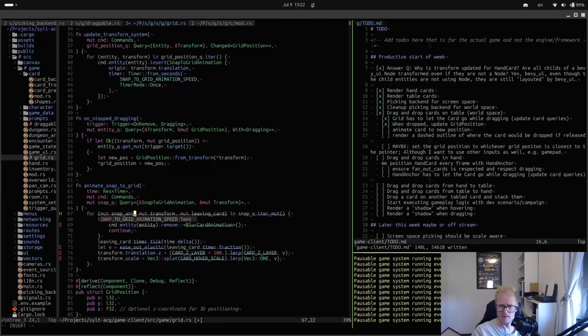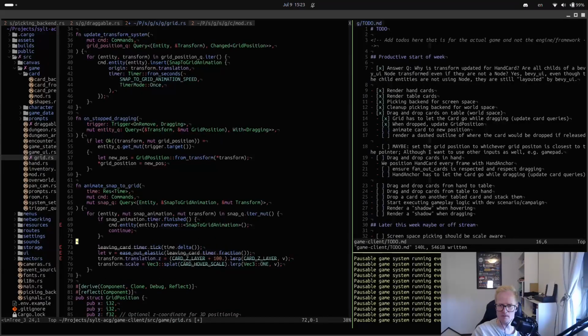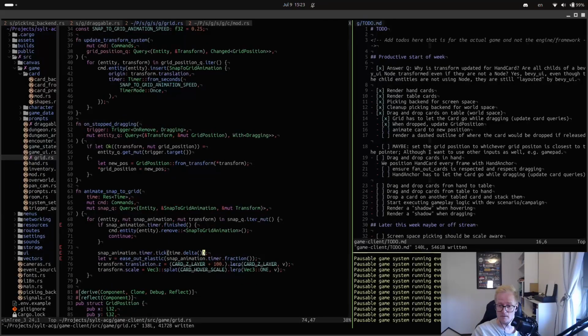Snap. Animation. Transform. Cool. If snap animation timer finishes, oh, I need entity. Do need entity. Entity. Remove snap to grid animation. Otherwise, snap animation timer tick, the delta. I do want elastic thingy. Snap animation timer fraction.